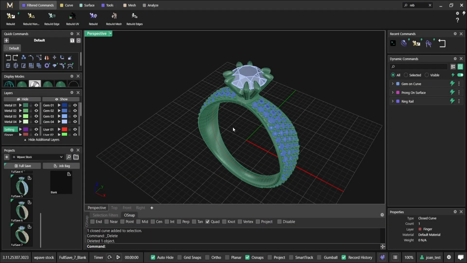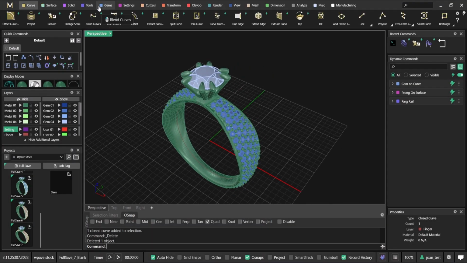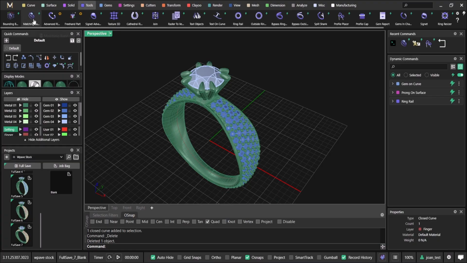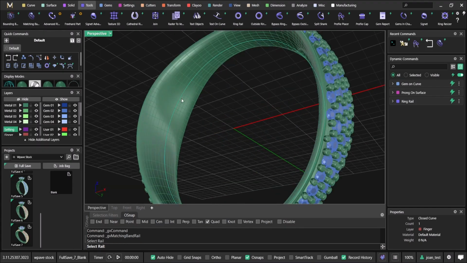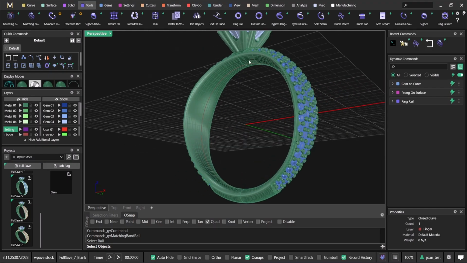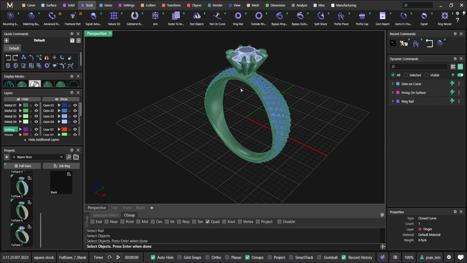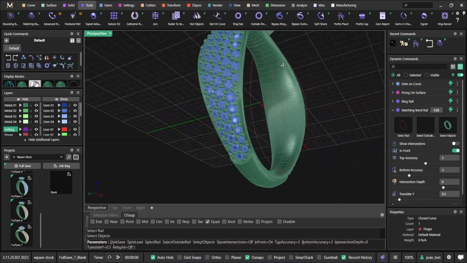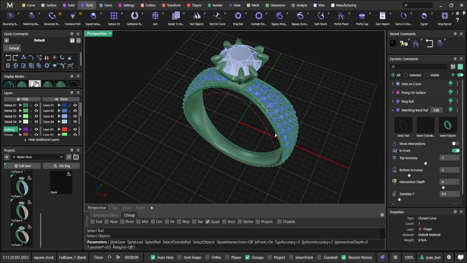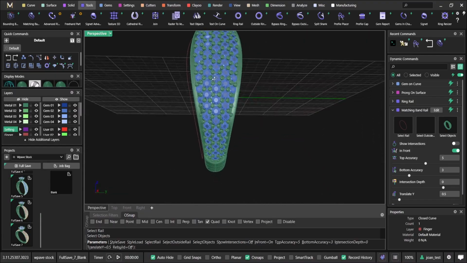Okay, so let's see another example of this tool, which is matching band rail. So we start the command, and the first thing it's asking for is a rail. So this rail, and then objects, which would be the shank. Enter. And as you can see, it has already placed a curve here. Okay, so that looks pretty good to me.